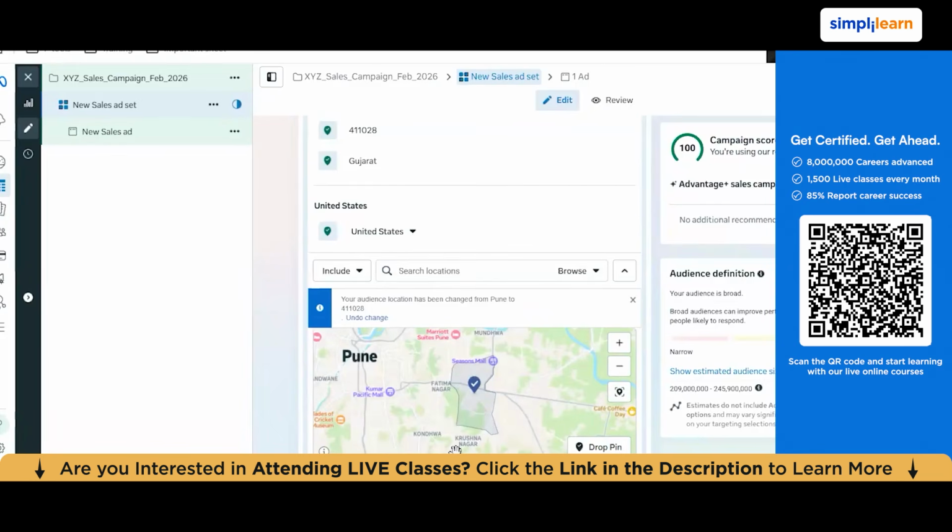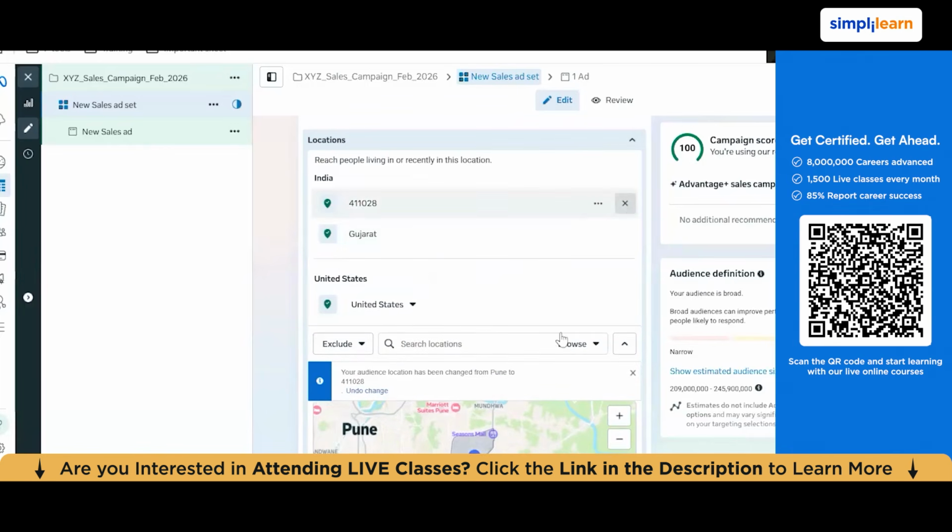Let's say you have opened a salon today and you just want the people who reside nearby that salon to know that there's a salon that has opened right now. You can just target the specific pin code and that's it. Okay. Apart from include, you can exclude the location as well. Okay. So now let's say I'll just remove this pin code.